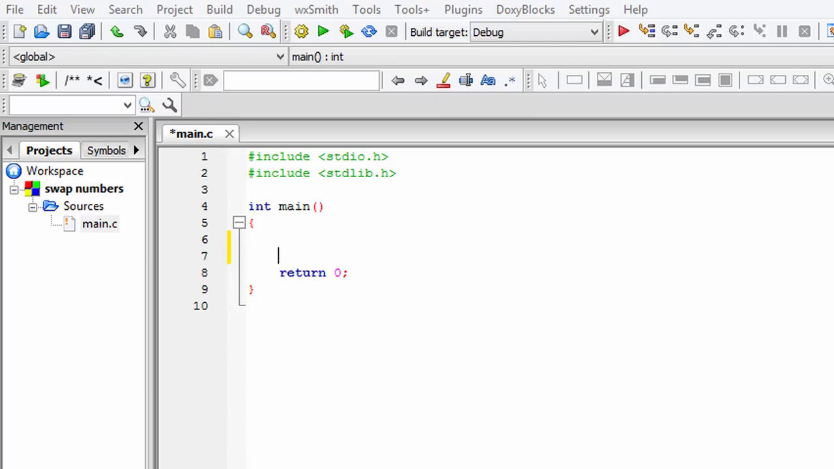Hi, this is Anil from Learning Lad, and in this tutorial I'm going to teach you how we can swap two numbers without using the third or the temporary variable.